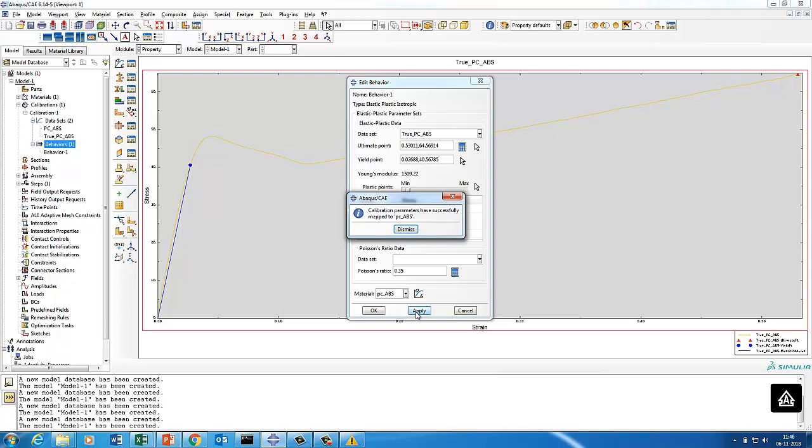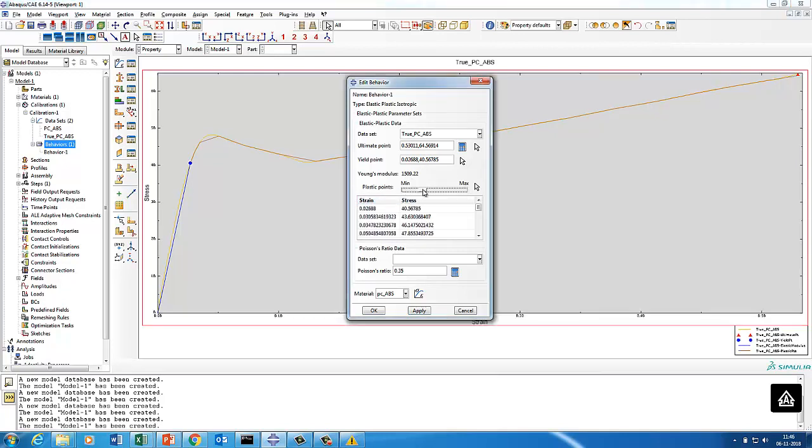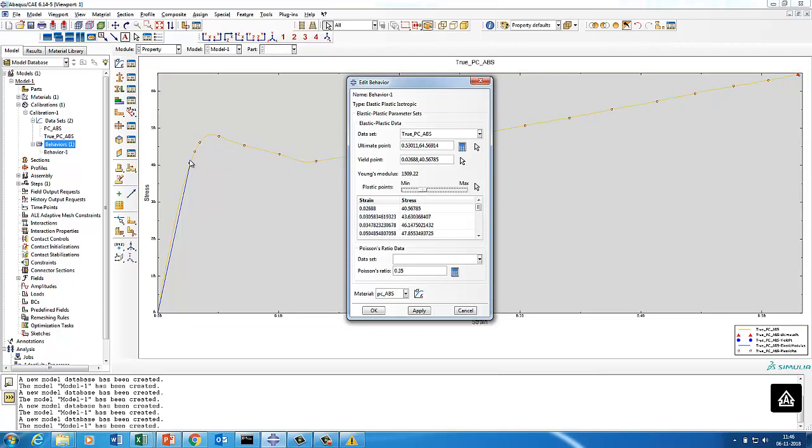Once you say apply, it's a calibrated parameter successfully mapped. But one thing we are not done. Once we selected the yield stress, we'll say the plastic point how much you want. So this is from where it is capturing the plastic point. You can have very high dense plastic points, or you can have the minimum. It's just taking the first and the last point.